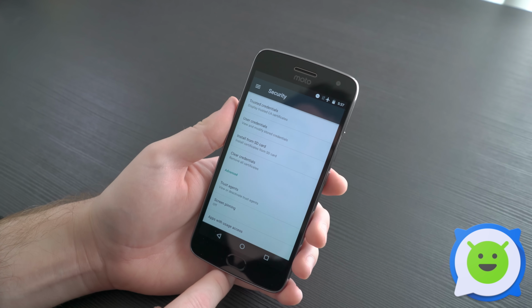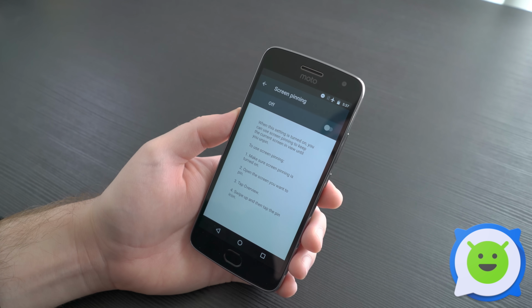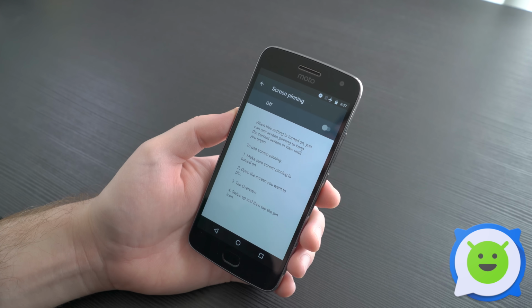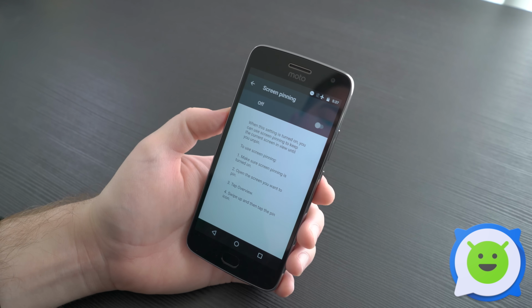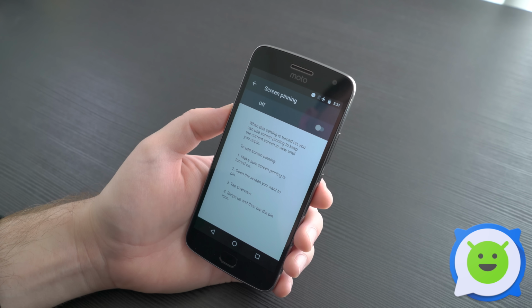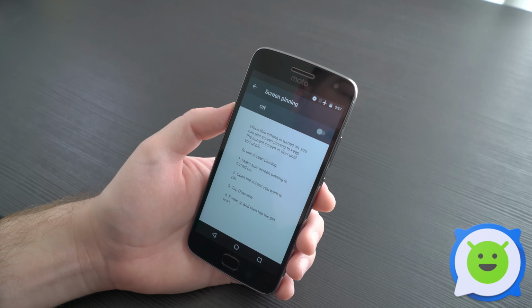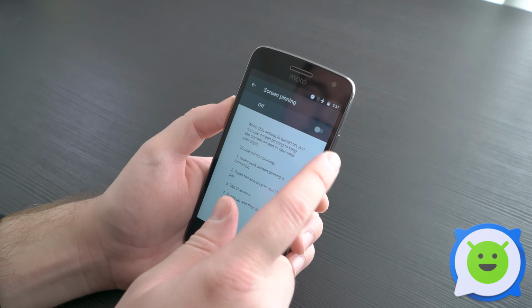At the very bottom, you'll find screen pinning, which is actually a pretty nice little feature here. Tapping it and turning it on allows you to lock somebody to a specific app. So say someone needs to use your phone to use the phone app to make a phone call, and you don't want them leaving the phone app and maybe perusing through your phone. You would use screen pinning.